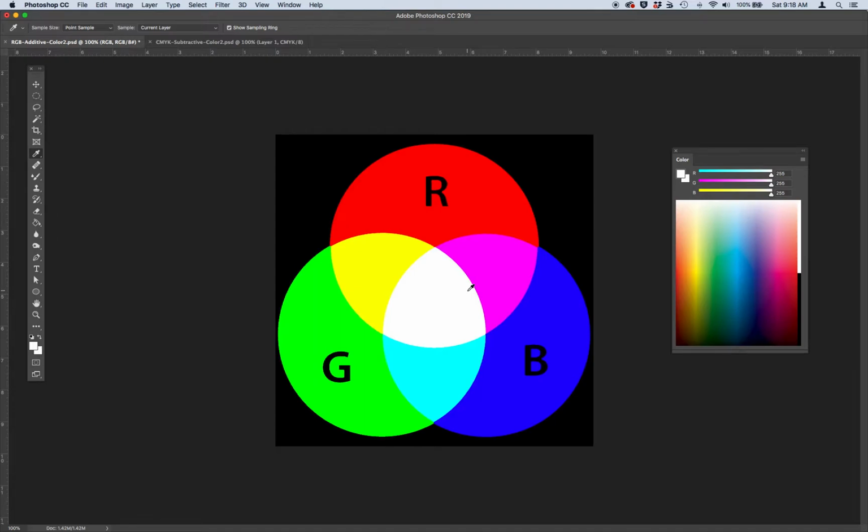So go ahead and click on the red circle in your picture and notice that we now have full red, 255, and we have 0 green and 0 blue. Go ahead and slide the red slider all the way to the right, and you'll see you get black again. Go ahead and click on the green circle, and you'll see that we have full green now, 255 for green, and then 0 for red and 0 for blue.